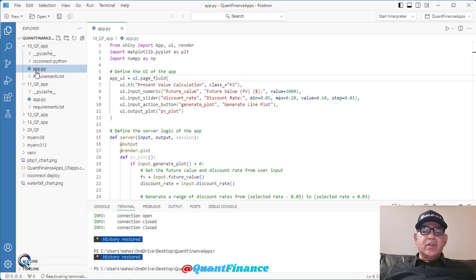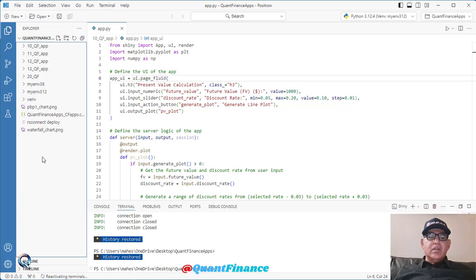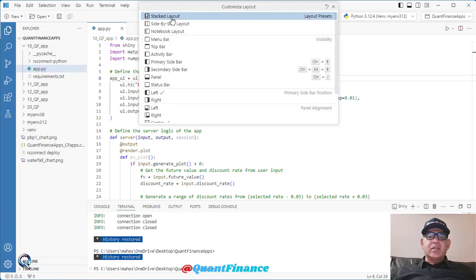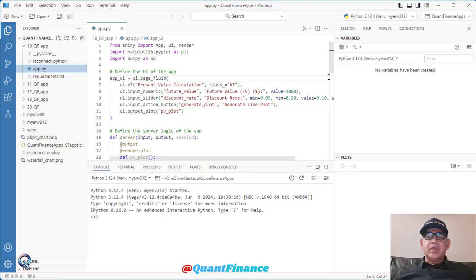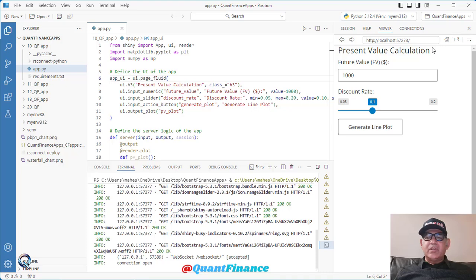So let us run this one, 10_qf_app. This one I clicked on app. If I like, I can collapse the folders, click outside. But if I want to go into a particular app, I can go here and click app.py, and then I will make sure that I have this stacked layout available to me, and then I run this. And here my app opens.